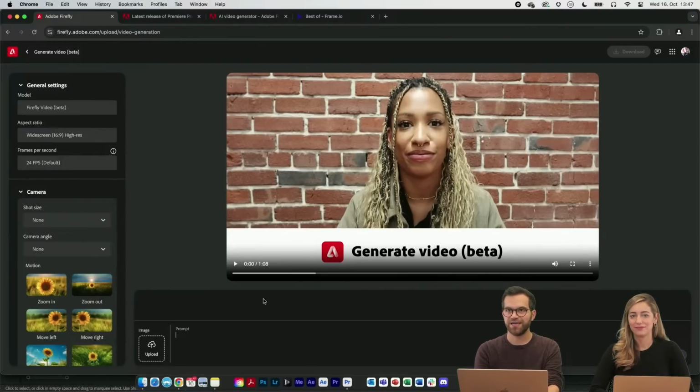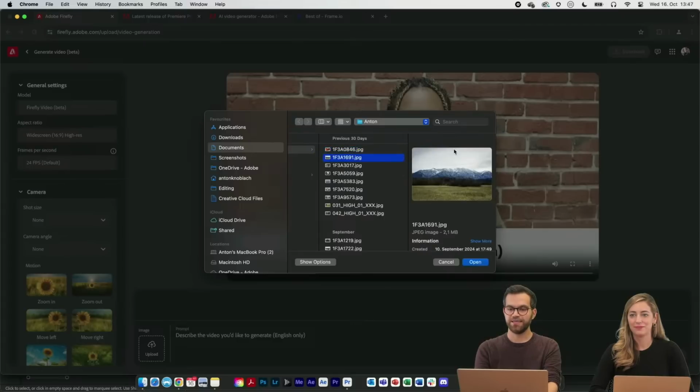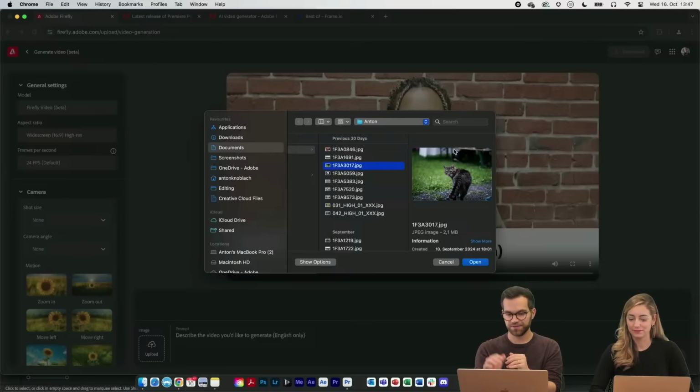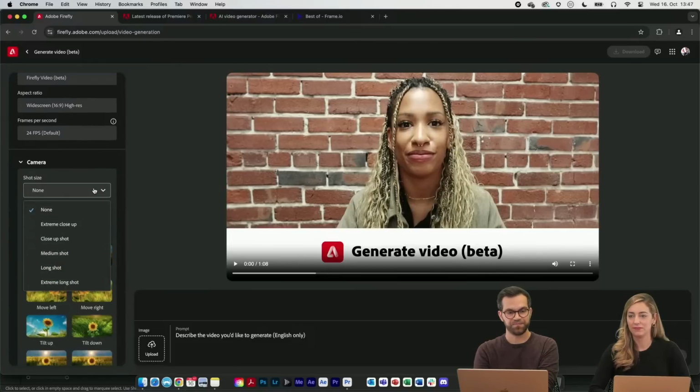And for how it works, it looks exactly the same as you're used to in Firefly. You put in a prompt, and then you can put in a reference image via the upload button, any 16:9 photo. Currently it needs to be 16:9. If it's 9:16, it gets cropped, which works as well. It's always going to do 16:9 and 24 FPS now. And you can choose the shot size: extreme close-up, close-up, medium, long or extreme long shot.